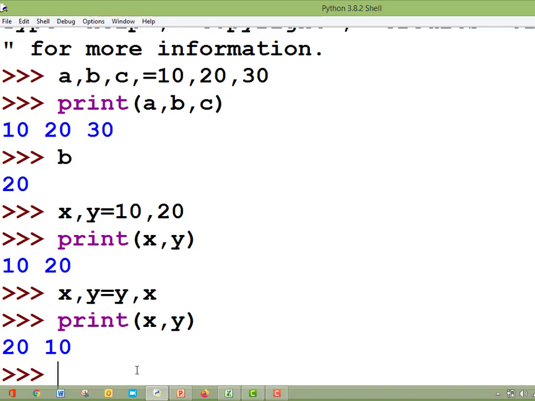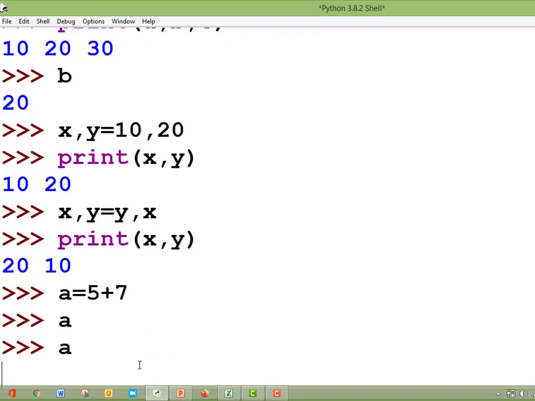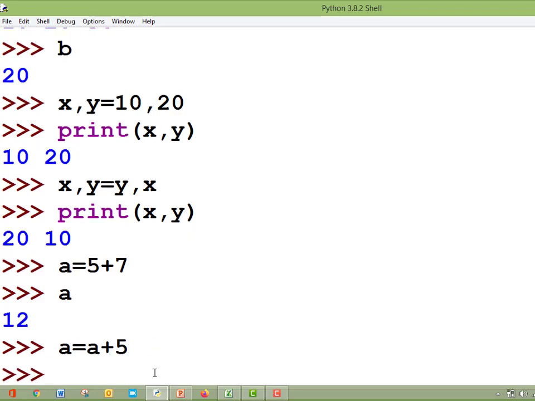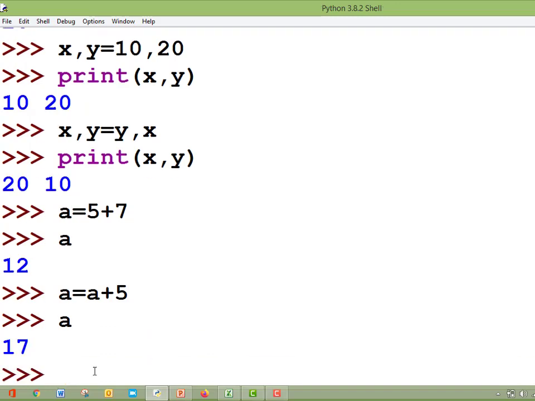You can assign an expression to a variable also. Let's say a = 5 + 7. If I write a, it's 12. Then a = a + 5. So what is the value of a now? Here 5 plus 7 is 12, and 12 plus 5 is 17. If I write a here, it's 17.